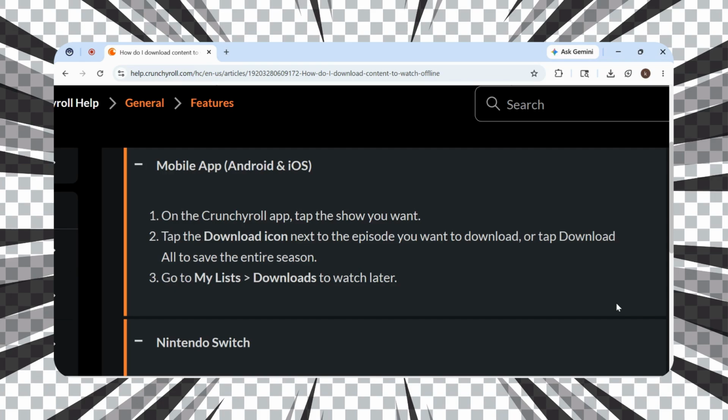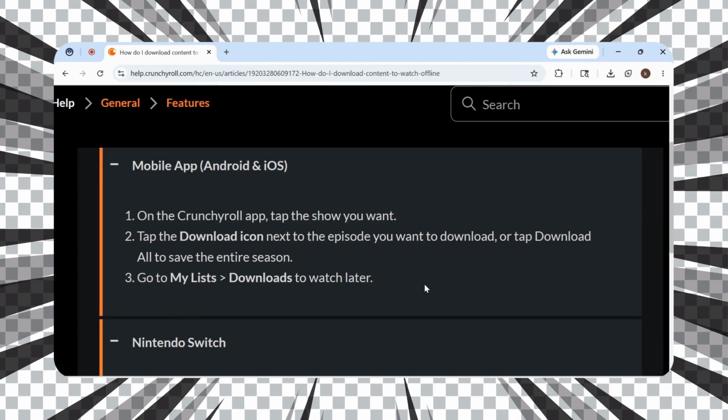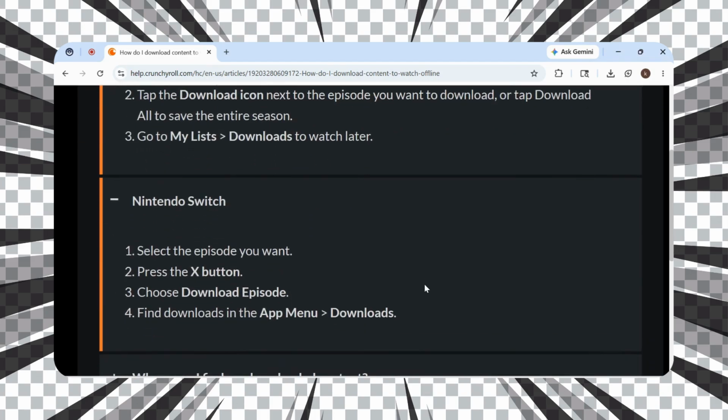Once the episode page opens, look for the download icon near the episode details. Tap it once and Crunchyroll will start downloading the episode directly to your device. If you want better video quality, it helps to connect to Wi-Fi first because higher quality downloads can use more storage and mobile data. Before downloading multiple episodes, open the app settings and check the download options.